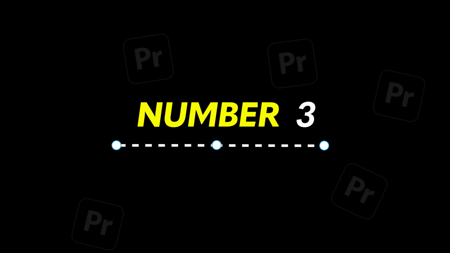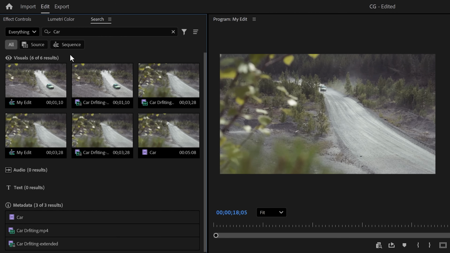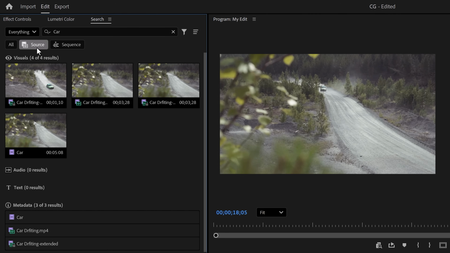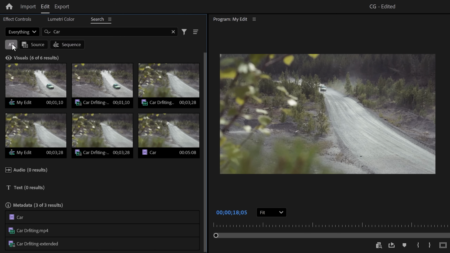AI tool number 3, the search panel. In here, you can find anything in your project by describing the asset you're looking for. It then uses AI to locate it. Let's type in car. Alright, that worked. Right here, I'll see my car clips, both in the project panel, but also the sequences in which I used this clip. Now let's type in something else.